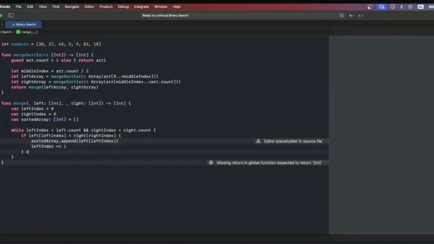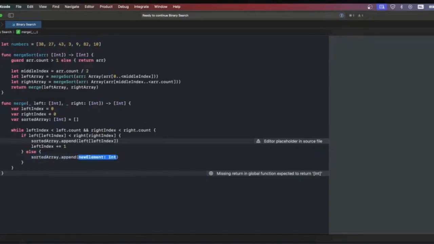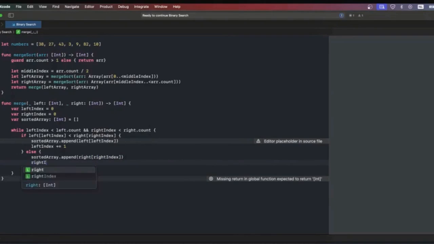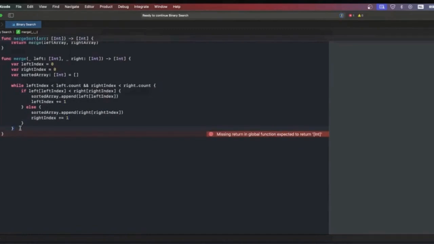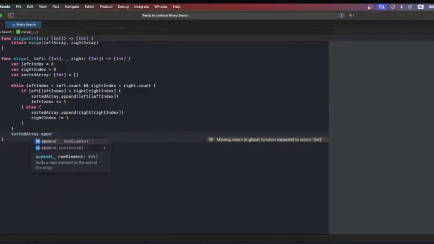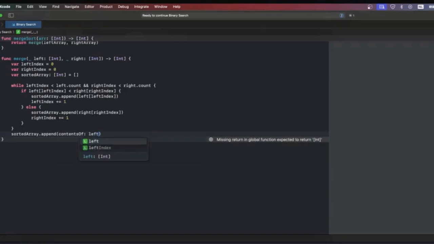And once I get that left array index, I'm going to pass this to the sorted array and append the left element, and then increase the value of the index by 1. The else part has to be appended to the sorted array with the right element, initially comparing the left index and then the right in the else statement. If that is true, then it has to be the right index and appending with +1. That's it.